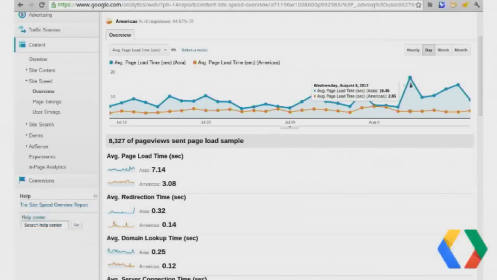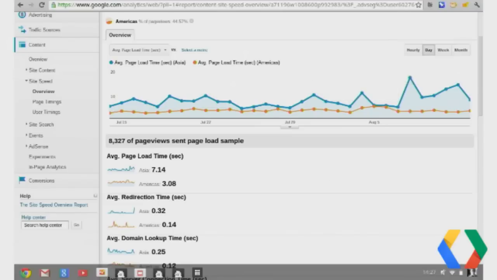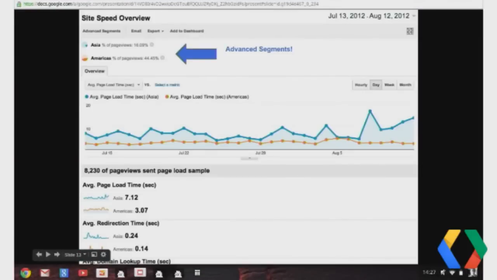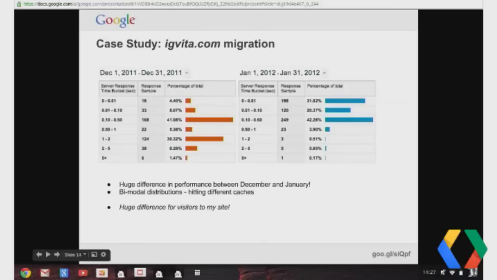So for example, here you have this giant spike, and a natural question would be, well, why did it take 16 seconds? Okay. So maybe I can create a new segment to segment mobile versus desktop in Asia, and kind of just drill in and find out the root cause. More segmentation. Yep, it's what it's all about. So we already talked about this. Yeah, we had some. Yep.